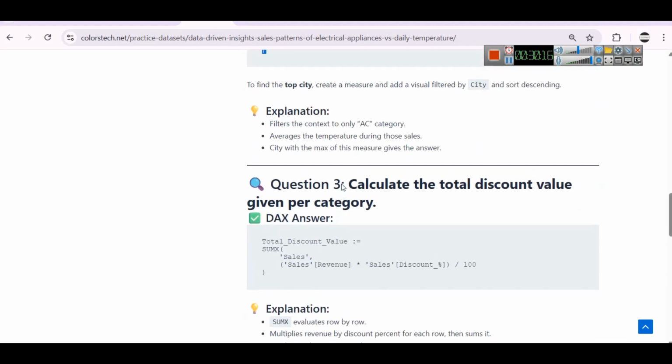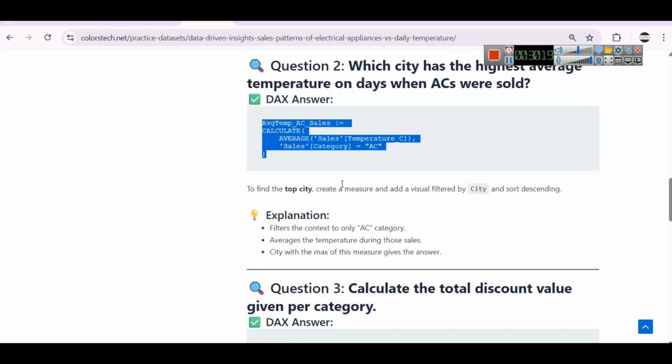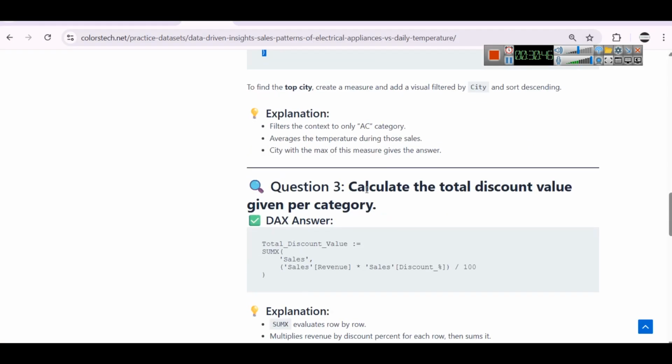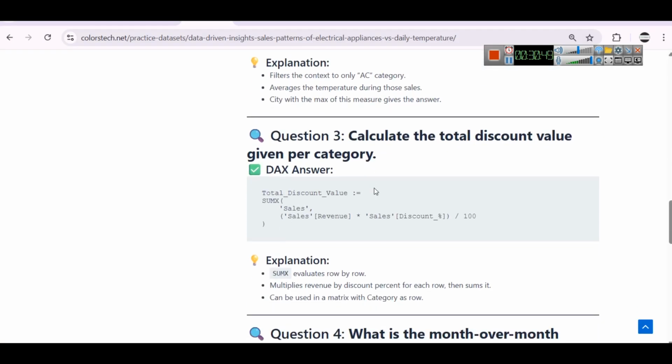Next is, so similarly you can do it for multiple categories also. Like if you think we have winter related products, like we already have an idea that cooler, AC, fan, these are all summer related products. Geyser, heater, they are more like winter related products. So you can group them also, right? So try that from your end. Next question is, calculate the total discount value given per category.